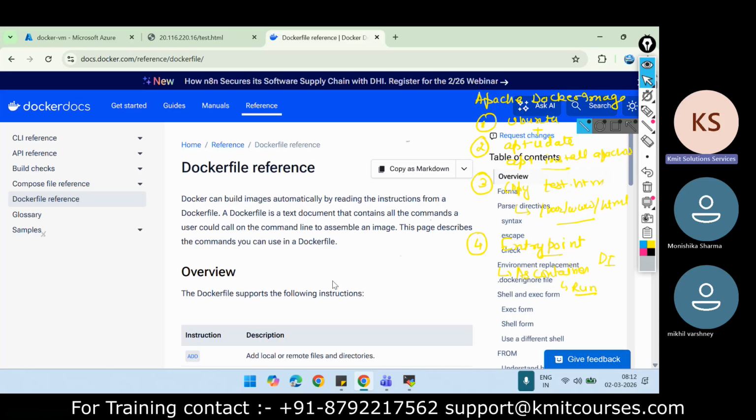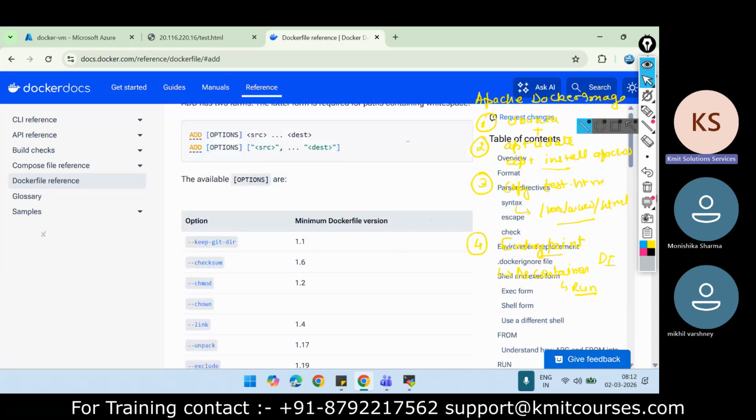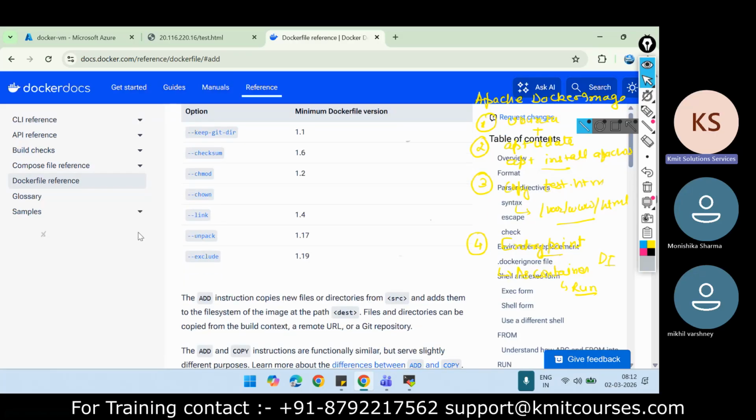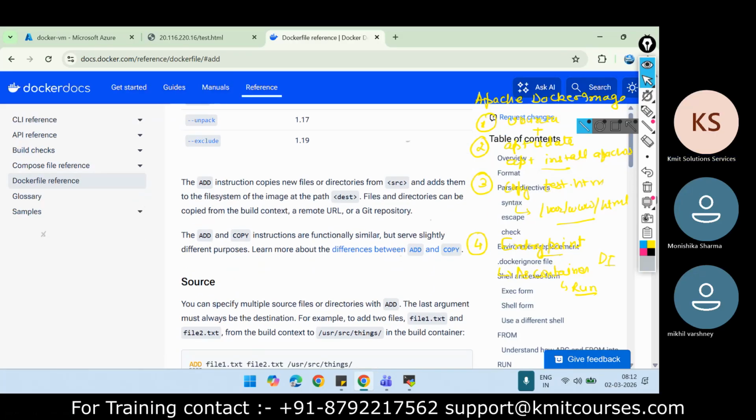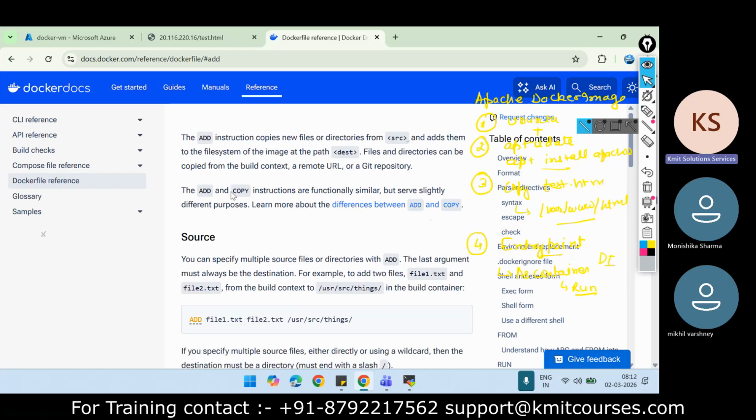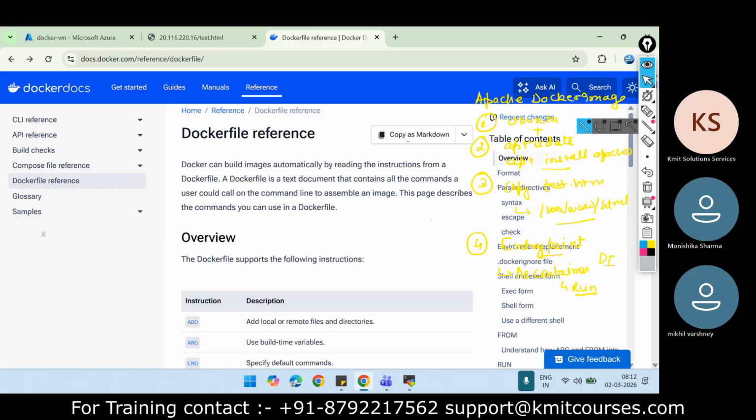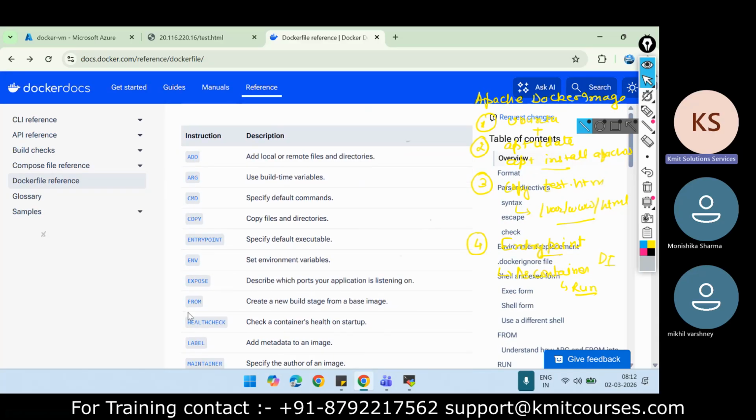Right. So you can see the ADD command which we have used, add a local or remote file. So let us see the ADD command, right? Here you can see there are a lot of options. For example, there is one more command which is called the COPY command. So COPY command and ADD command both are doing the same work, but there is a difference. We will discuss that difference. And you can see there is an ENV command, EXPOSE command. So let us discuss some of them.